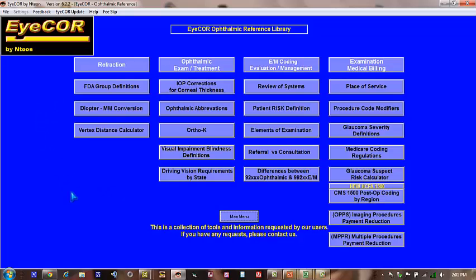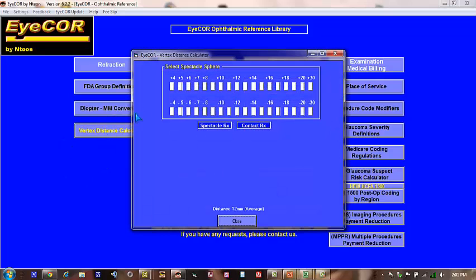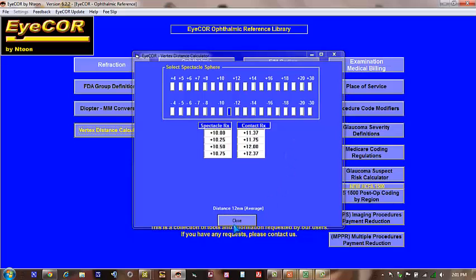Over on the refraction, it's particularly on contact lenses, where we have the FDA group definitions for the water content of all the different lenses, diopter to millimeter conversion, the vertex distance calculator, here where I can click a +10 spectacle sphere, and then it shows all the related contact lens spheres.